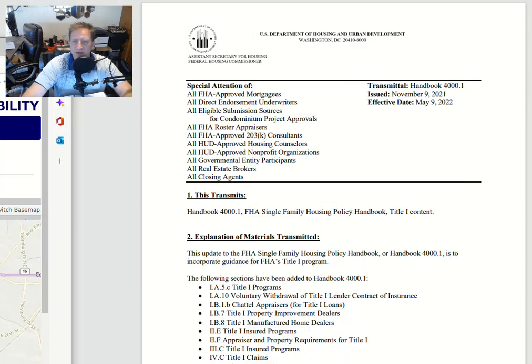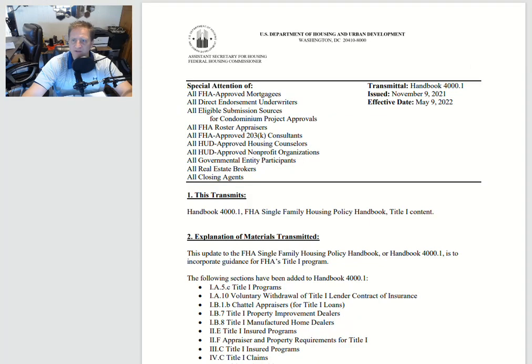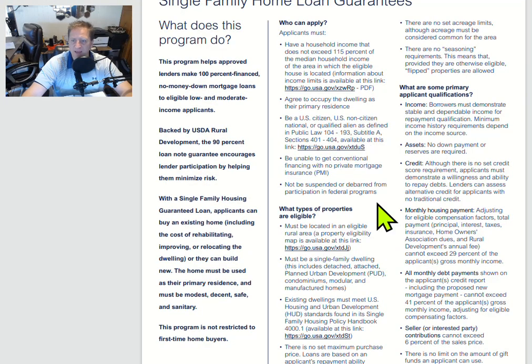Okay. I have been in situations before where I've had a note that says it's in an eligible area, and it turned out not to be. I'm not sure what caused that error, but it's very, very rare, but it certainly can happen. So just be careful. Refresh your screen, enter the address, make sure it works out.